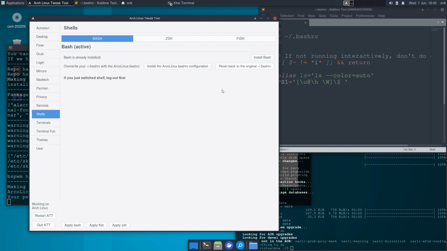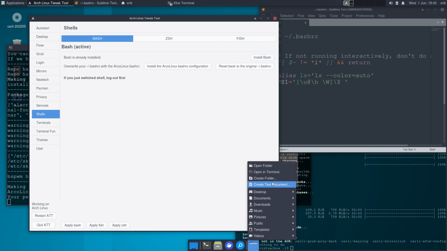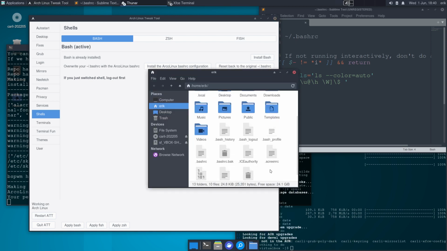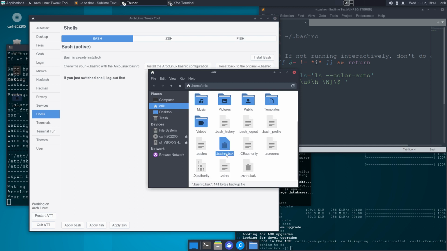And you make your own bashrc. All right. It's always in the backup. So this is yours, probably, right? If you have, there is a backup always. So if you recognize things like .bak, then you know that's the ArcoLinux Tweak Tool, right? The backs.